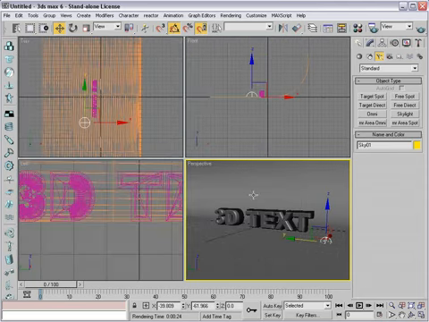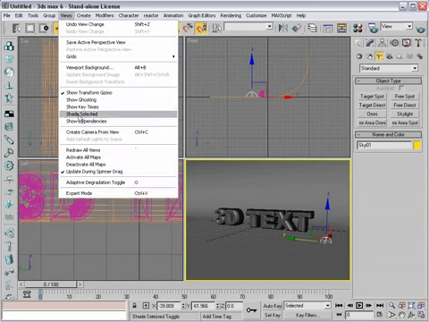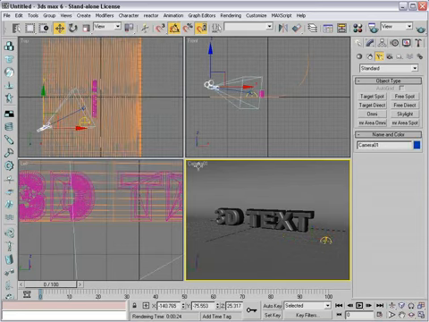As you can see, we have a nice soft shadow under our 3D text, and we can even create a camera. The cool thing about Max is from a perspective view, so a view that's not like a front or a top or a left view, but an actual camera view, you can choose View, Create Camera from View, and then it changes into a camera that we can now animate.